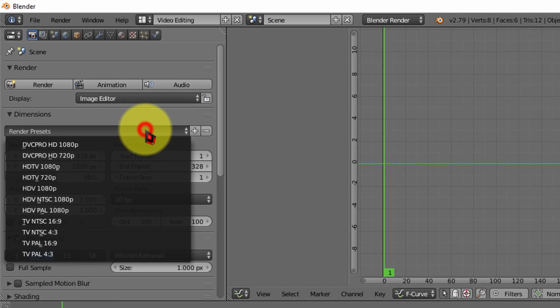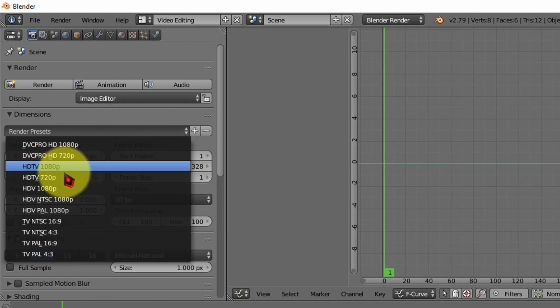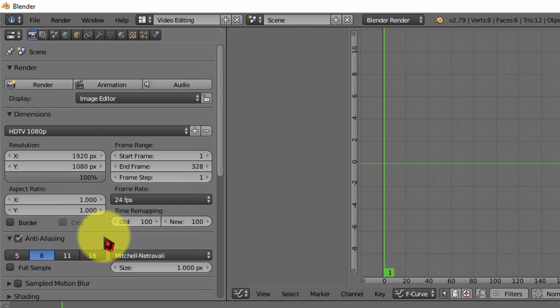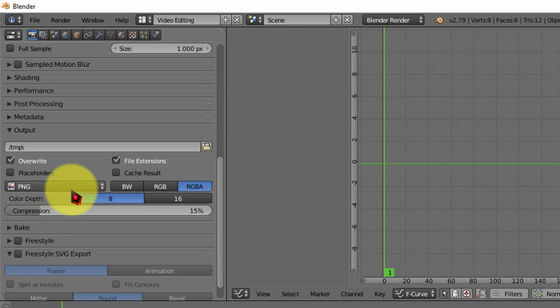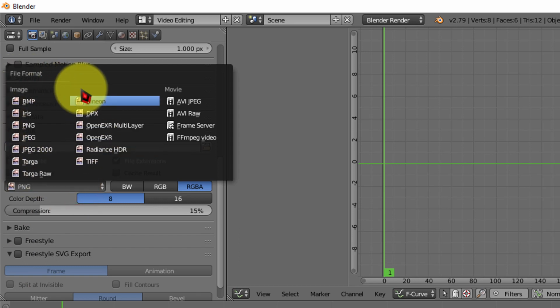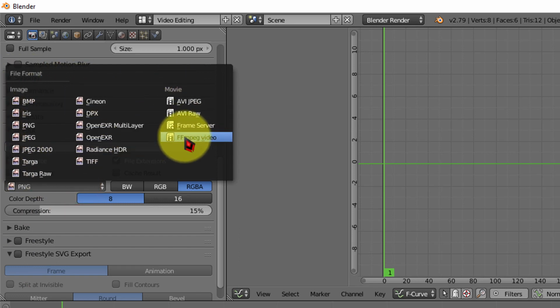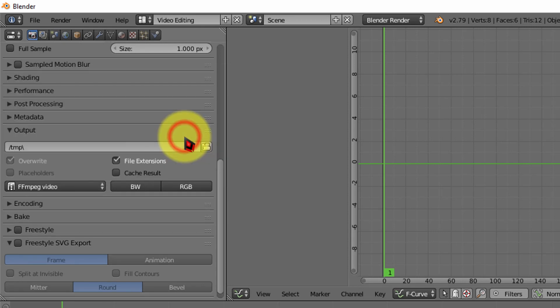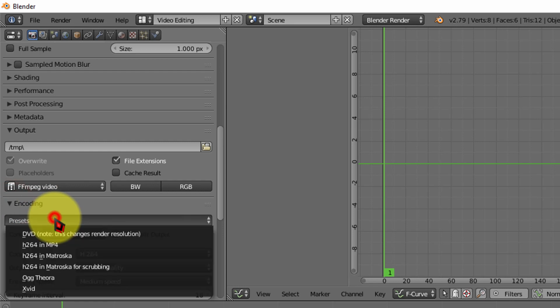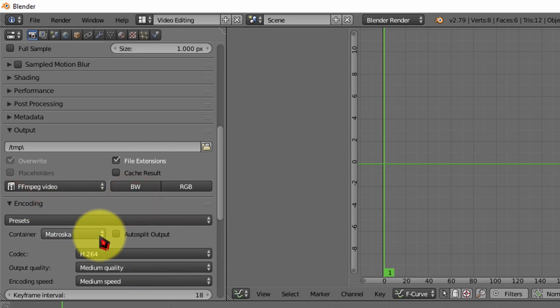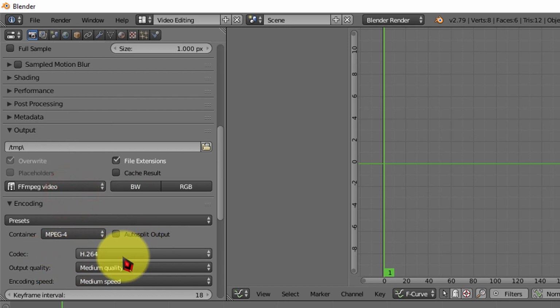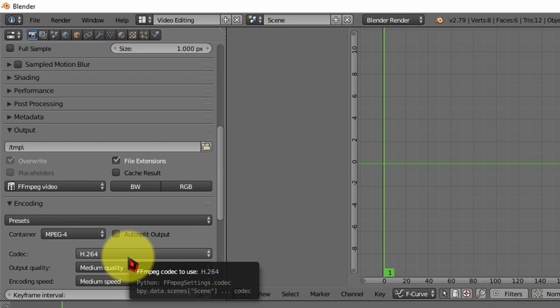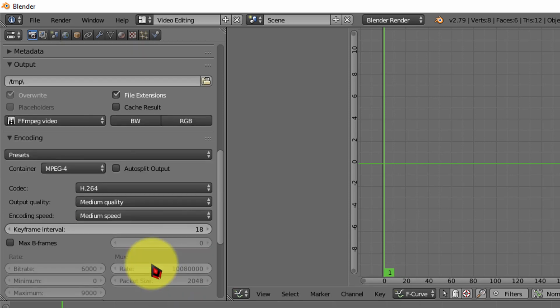Now we can set up our video output. We are going to use a full HD size, 24 frames, and we're going to set up the video file. These are for images, these are for the videos. So I'm selecting MPEG. I changed the encoding to, not that one, not this one. The container I wanted to change to MPEG-4, and the codec I left as H.264. Medium quality, medium speed.